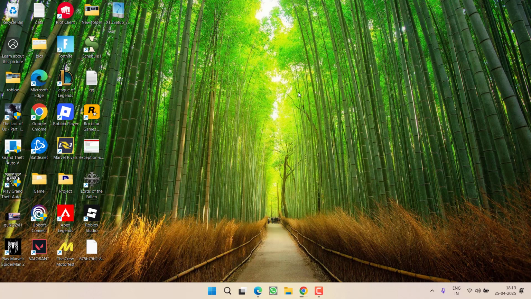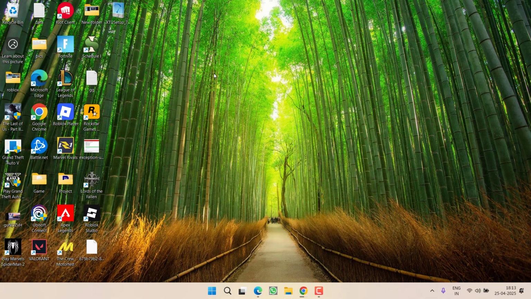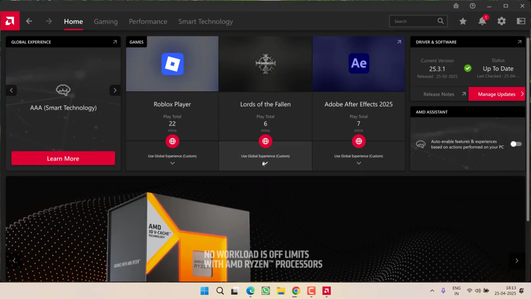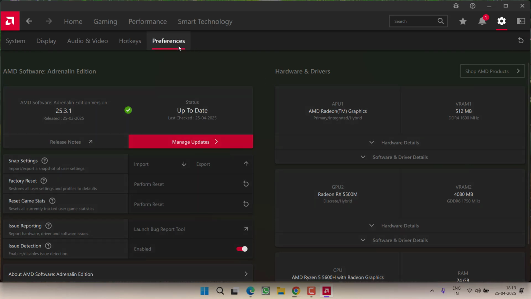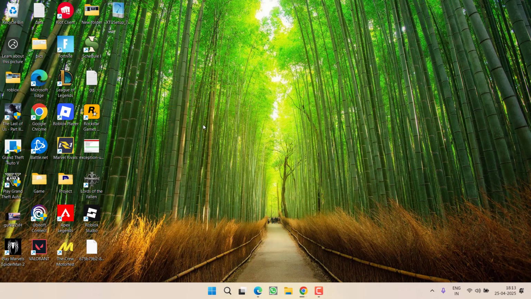If this fails to work out, in the next step I highly recommend to disable third-party overlays such as your Riva Tuner, RTSS overlays, your Steam overlays and even the AMD overlays. For the AMD GPUs, right click on the desktop and choose the option AMD Software Adrenalin Edition. Then click on this gear icon to open the settings, and under the preferences you will find the option of in-game overlay. Go ahead and disable it. Same way, disable the Discord overlay, RTSS as well as Steam overlays.